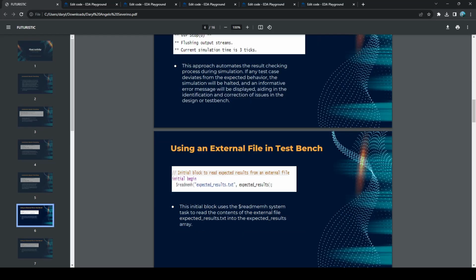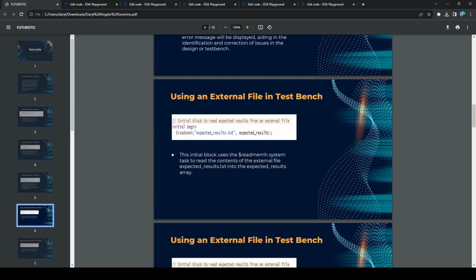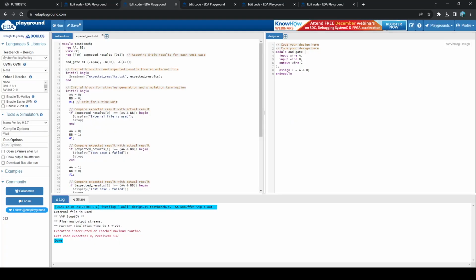For the second topic, which is using an external file in test bench, you will need a readmem function. Include here the name of the external file, which is expected_result.txt, and it will then put this expected_result.txt into this expected_result variable.